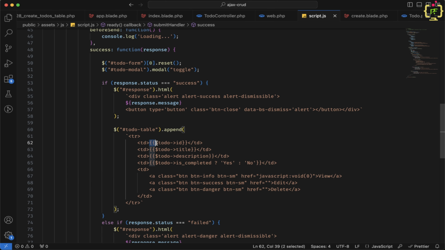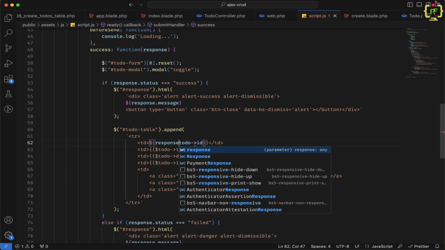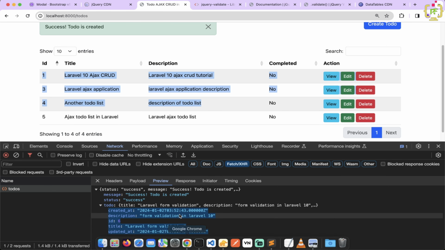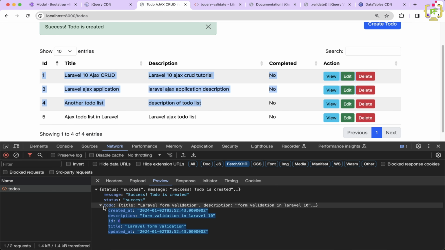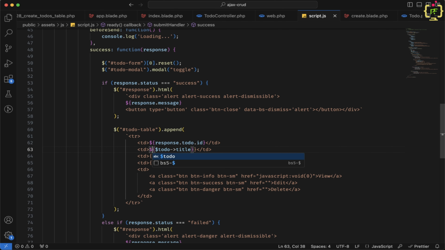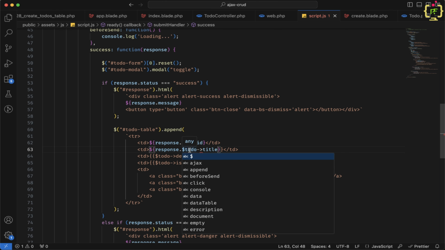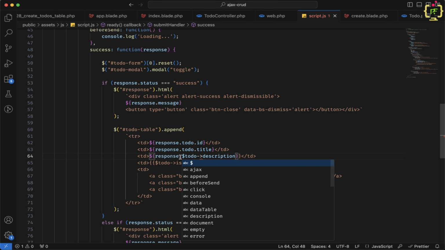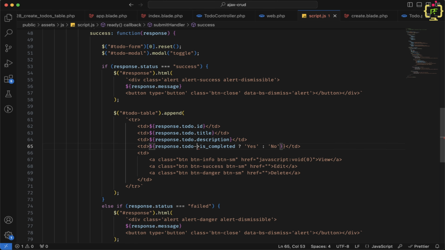And instead of this curly bracket we will change this to dollar response dot todo dot id. Okay, just like this, because we are getting the response in the form of an object and we have this todo object that is coming inside this response. Same thing for title and description, so we will write response dot todo dot title. So let's change this to response dot todo dot description. Response dot todo dot is_completed, then we will display yes, else it will display no.